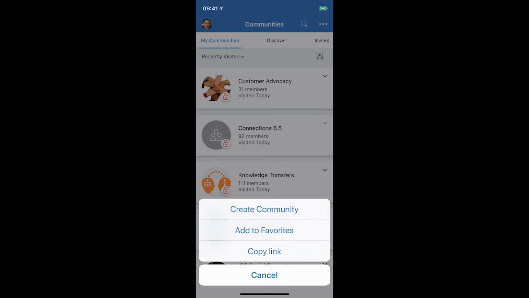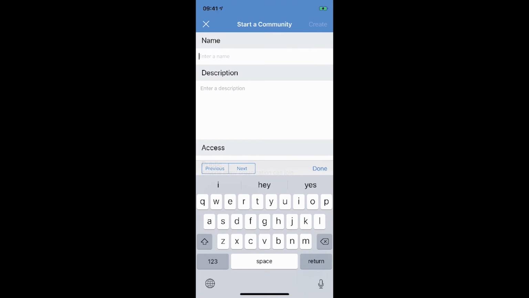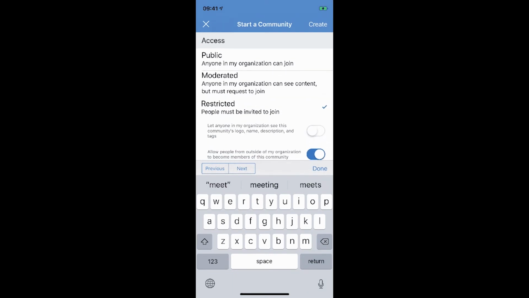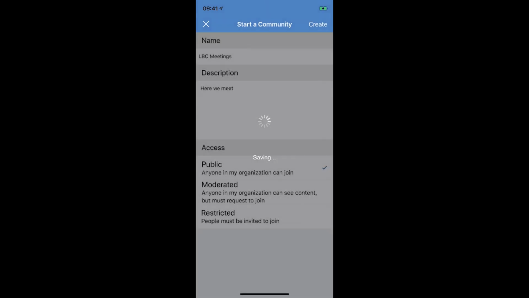So if I create community here, click the button, you'll see this familiar form that we used before, where I can now type in the name of the community with a description, and then I can, of course, exactly like we had it before on the iPad, define whether it's public, moderated, restricted with the two options for either one of those. And now the community will be created.